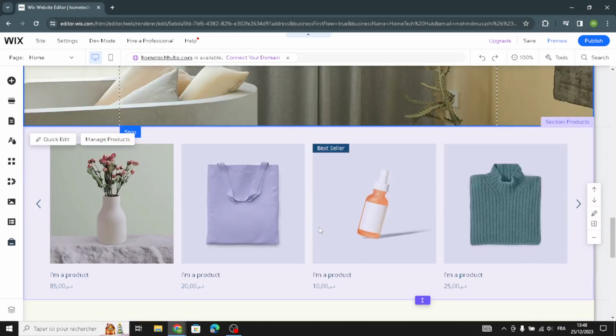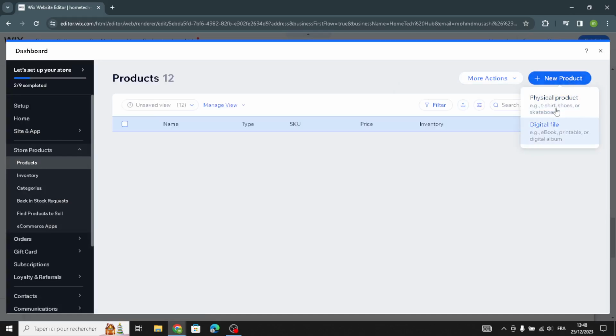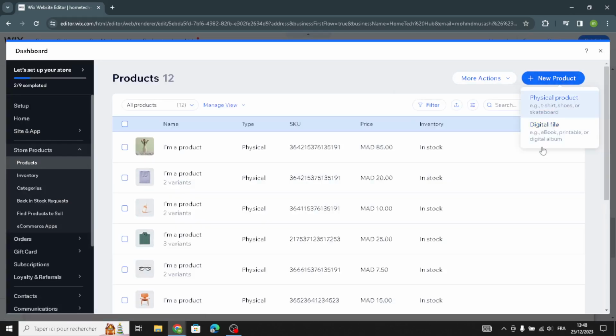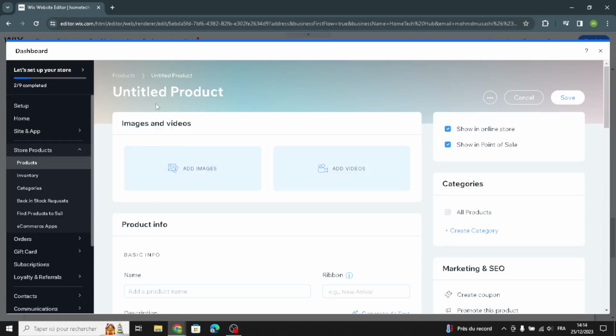Now let's move on to the next section, the product section. So if you want to manage products or create your product, you're gonna create it here. Okay, so if you want a new product, click here, select your type of products, and now you can customize it. Now you can add the title of your product and the image and videos of your product.